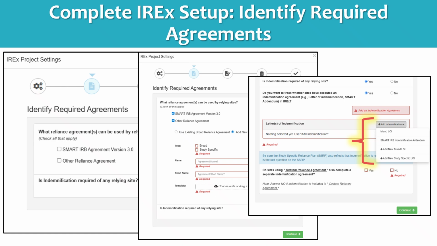If needed, add multiple indemnification agreements. You may, for example, need to add the SMART indemnification addendum and another indemnification agreement. Finally, if the SMART IRB plus an other reliance agreement is being offered and indemnification is required, confirm if the sites signing the other reliance agreement need to complete the separate indemnification. Typically, the answer will be no, because indemnification would be included in that agreement.